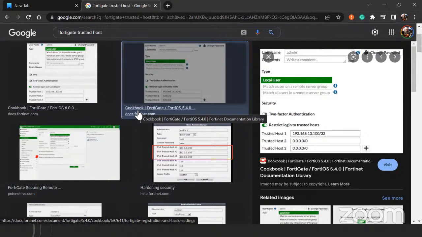Okay, one more question. It's a counter question. When you start explaining a concept, the interviewer always goes for a counter question. So, all right, I have my trusted host configured, but still I'm not able to log in. What will you do then?